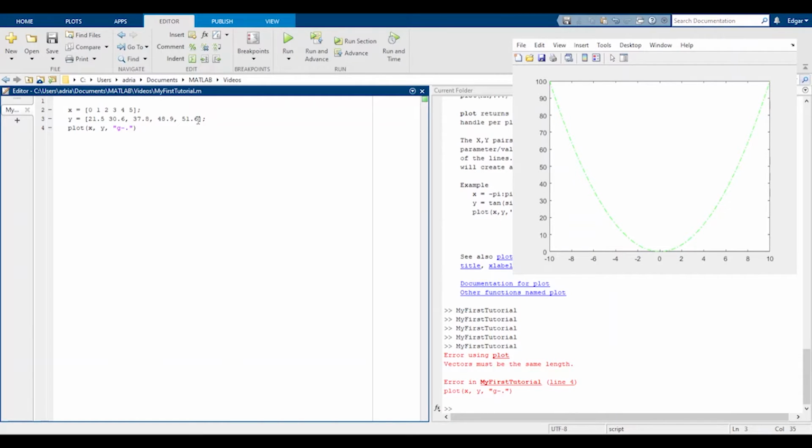And what happened here? Oh, let me just remove the 0. So in order for these to work, these two vectors have to be the same length. This one contains 5 numbers, and this one contains 5 numbers. So I'm going to click run.